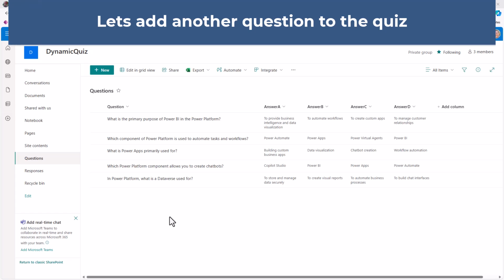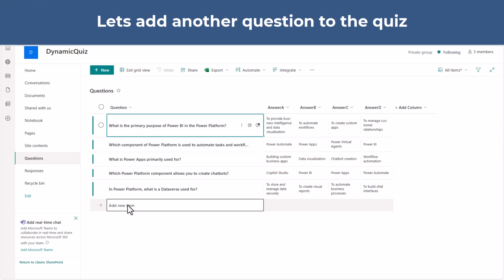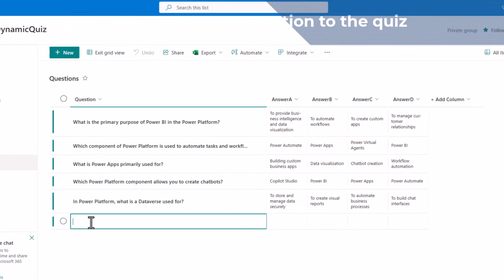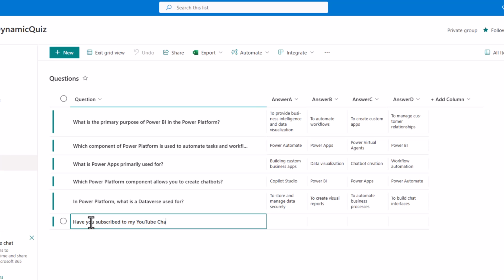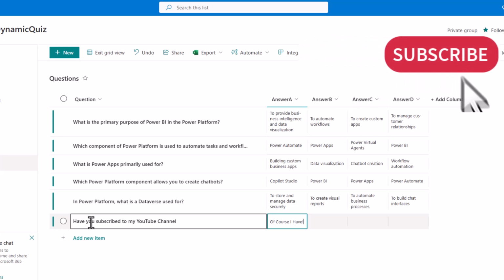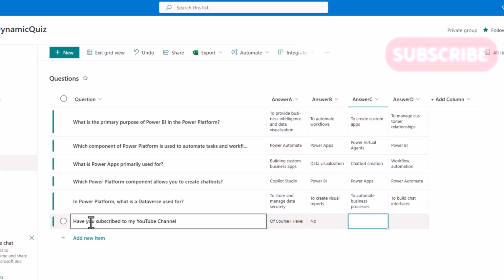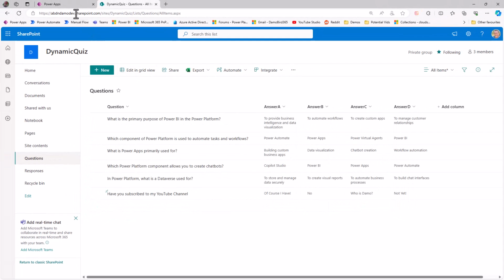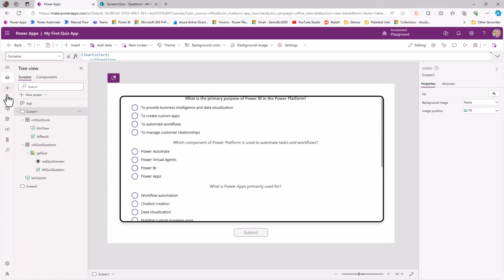So just to further demonstrate the power of this, because it's completely dynamic, if I was to go into edit and grid view and add in a new question, and that question can be, have you subscribed to my YouTube channel? And of course, the first answer is going to be, of course I have, exclamation mark, no, who is Damo, and not yet.